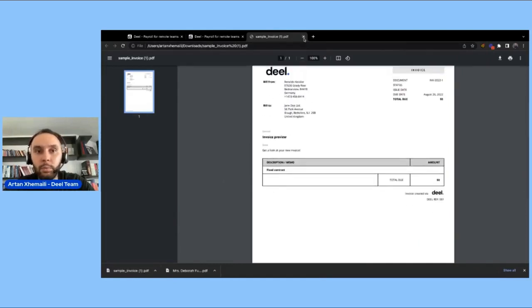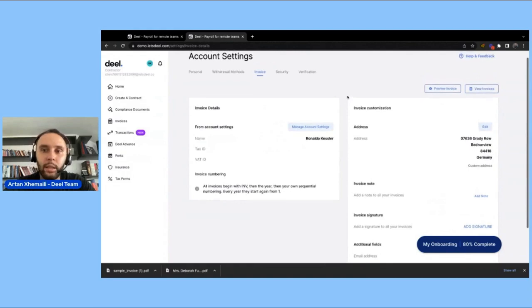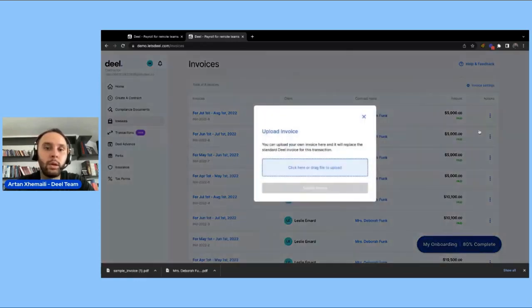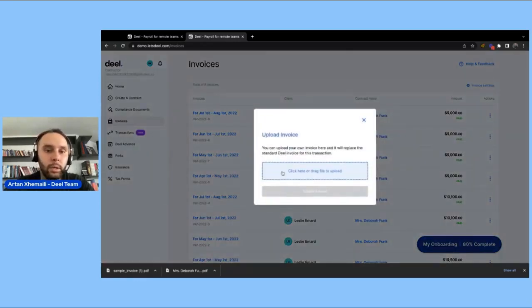What is important to note at this point is that the changes that you make right here are only valid for future invoices, and if you need a change for previous invoices, please reach out to our support team to see if that is possible and what the workaround in that process is. Now, if you want to upload a custom invoice altogether, you can also do that by clicking on the 3 dots and clicking on Replace with Custom Invoice, where you'll be required to upload an invoice which will replace our Deel invoice.